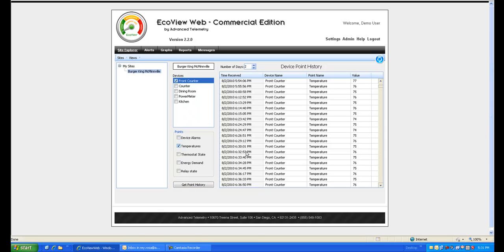You go ahead and click on that and you'll see all the point history show up here on the right hand side. For instance, on August 2nd at 5:55 p.m. the front counter temperature was 76 degrees. It stayed that way for about 5 minutes till 6 p.m. when it then changed down to 75.